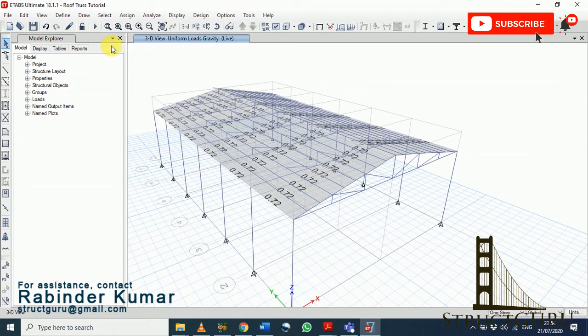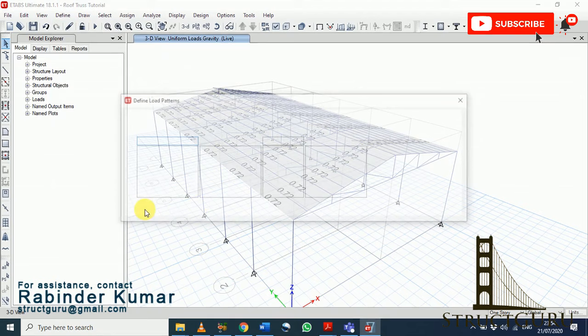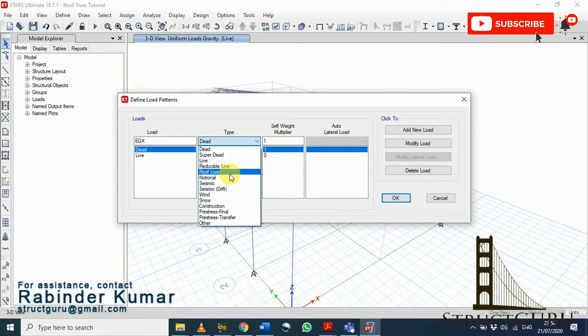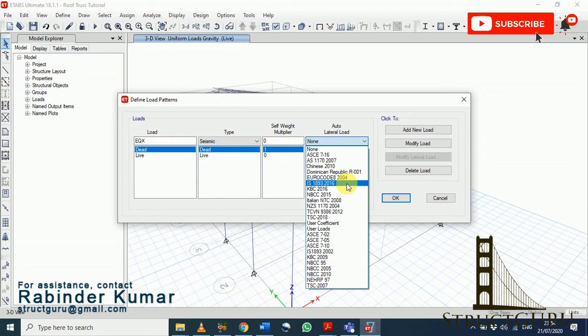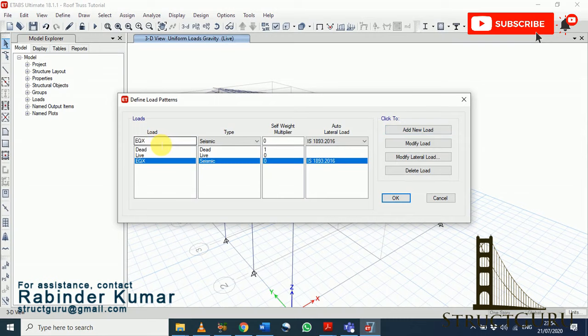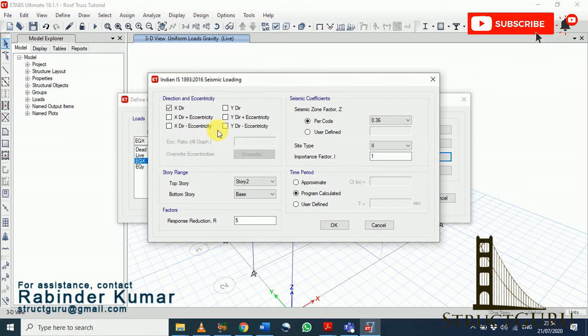Now we will apply the lateral loads. To apply the lateral loads, go to the Define menu, Load Patterns. Now here choose EQX, select Seismic from the type of loading, IS 1893 2016, and similarly we need to do the same in the Y direction as well. Click Modify Lateral Load. Now we will change the parameters, select X from direction and eccentricity. I am leaving all these as they are.